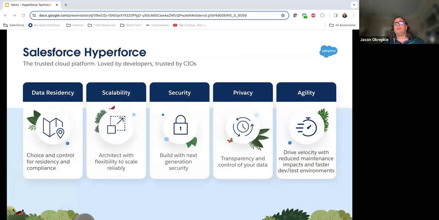Hyperforce is able to do this because it enables you to serve your employees and customers globally while providing enhanced choice and control for residency and compliance. It's scalable, so you can grow your business, scaling more flexibly and sustainably with Salesforce. Hyperforce is secure by default through industry-leading features such as least privileged control, zero trust principles, and infrastructure as code. Also, because your data is encrypted in transit and at rest.